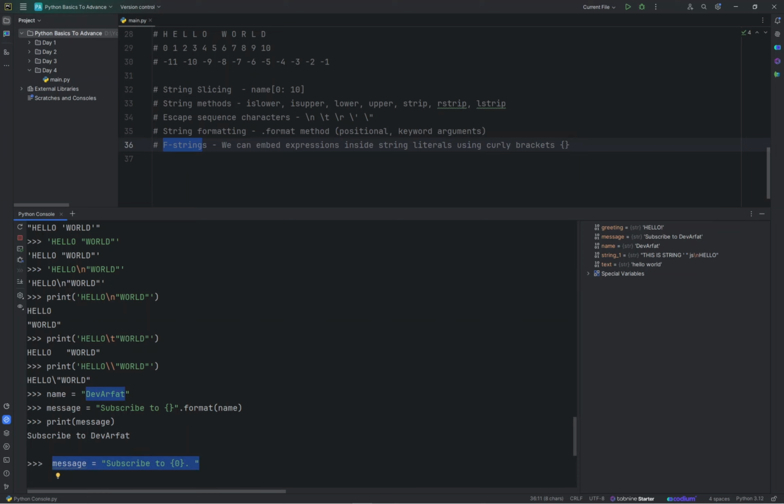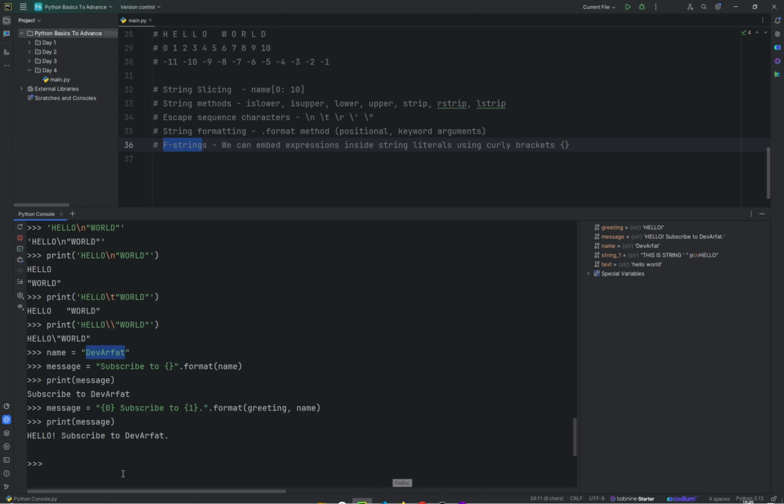We can also provide positional arguments. Here we will give 0 as first and then 1 for second, then .format. The first positional argument will be greeting, and the second positional argument will be our channel name. If I print message, hello, which is the greeting variable, is stored first, and then "subscribe to" the next positional argument, which is name. Hello, subscribe to DevArfat. So that's the complete message.